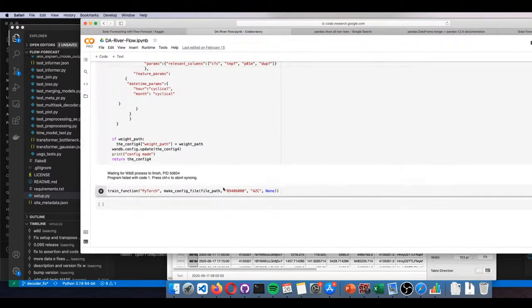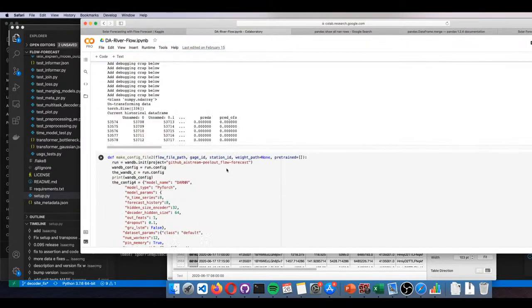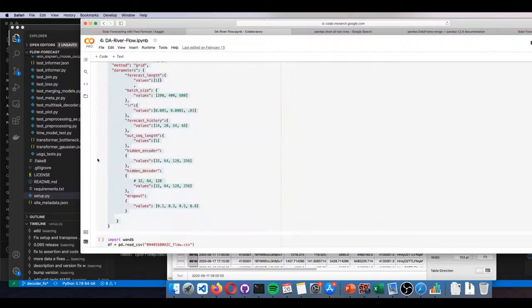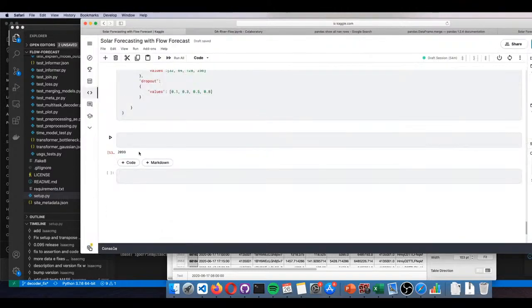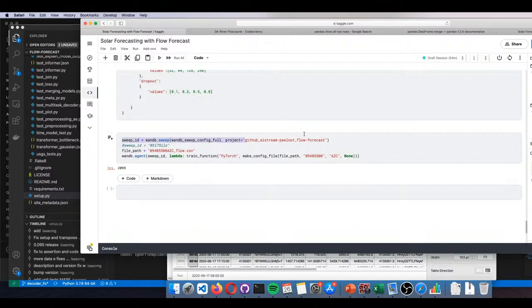So yeah, train function, we can just copy this type of thing. So this is how it will generally work. As I said, we'll replace this with solar tutorial. The file path here is just going to be example.csv. That was fine.